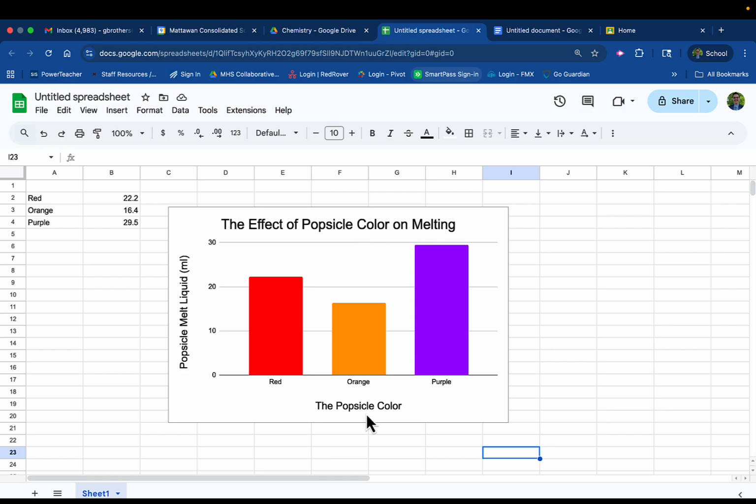I've labeled my x-axis with the independent variable, the popsicle color. I've labeled my y-axis with the dependent variable, which is the popsicle melt liquid that we collected. We did that using milliliters because we used a graduated cylinder. I've distinguished each of my bars on my graph using a different color. And I would say if I were given points on that, that's a 10 out of 10, baby.